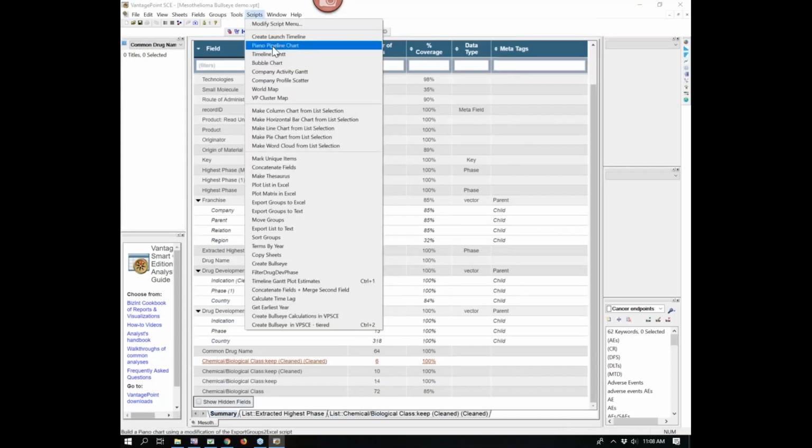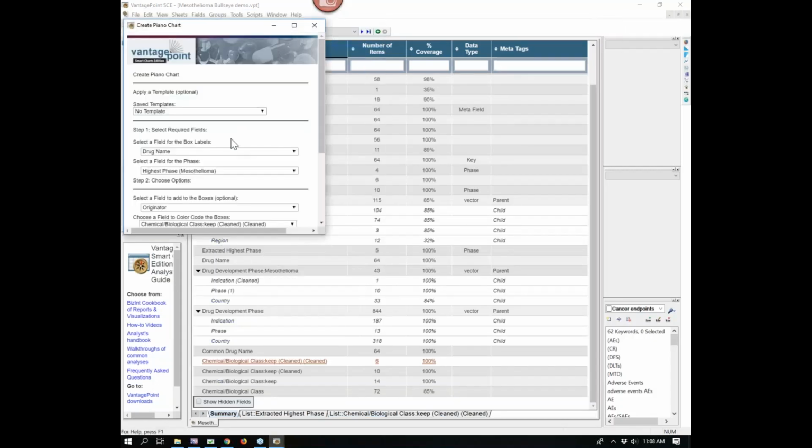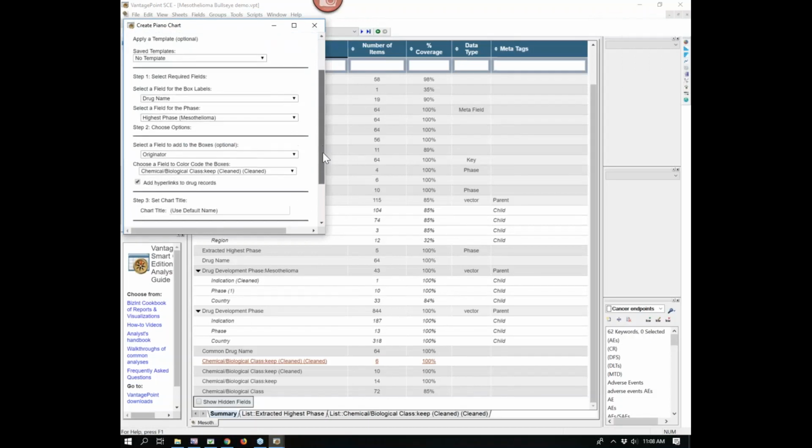So in that case, let's build a pipeline chart. Again, it remembers my selections. I will probably use them. Drug name for the labels, phase and indication for phase, chosen to add a company name to the boxes, and we're going to color code by that category field that was created.